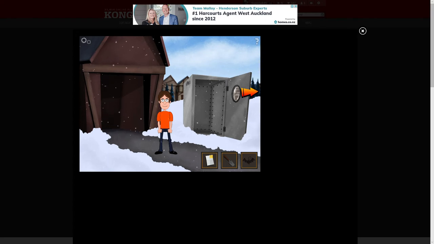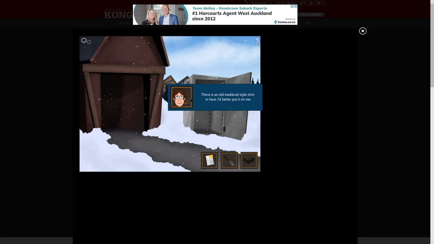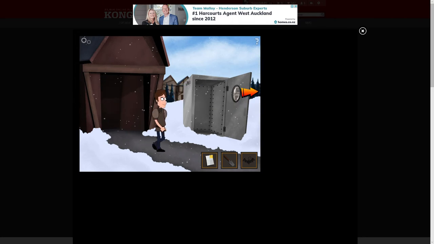Alright, let's see what's in the barn. There's an old medieval style shirt in here. I better put it on me. Okay, sure. Yeah, that works.